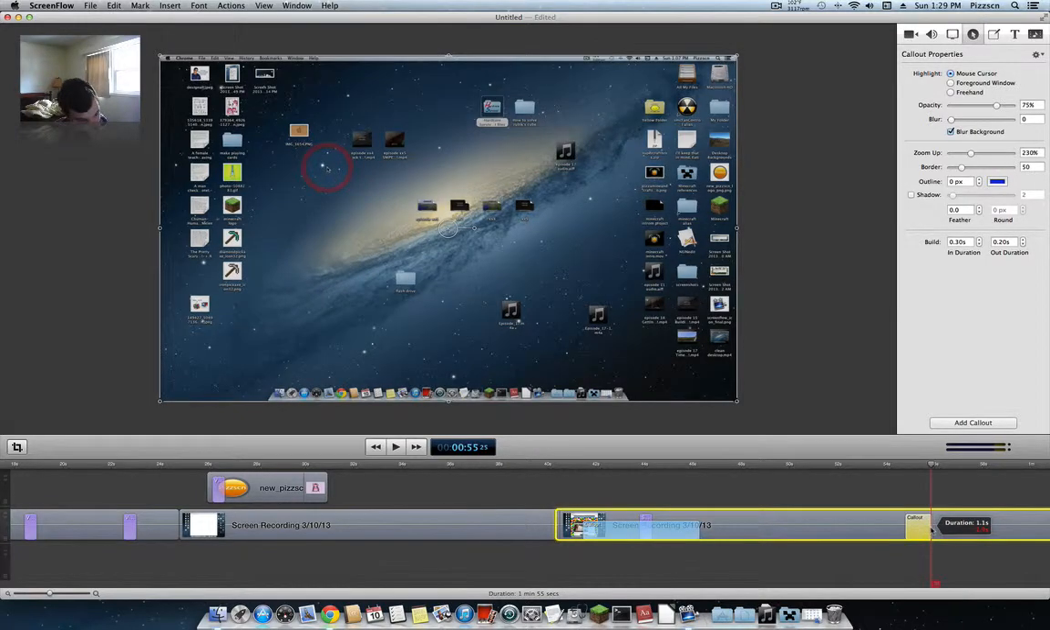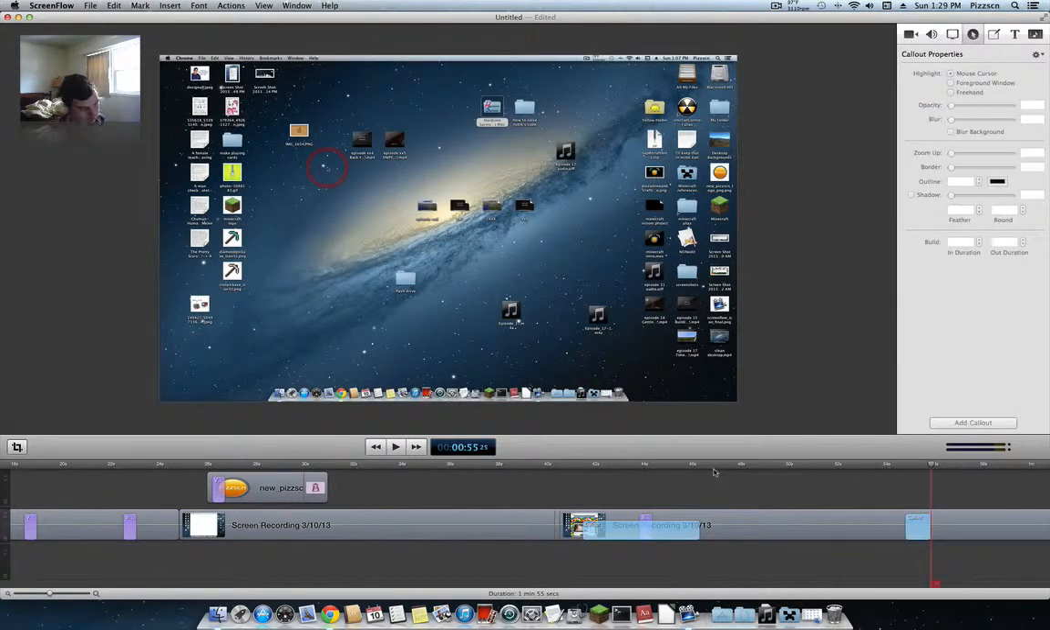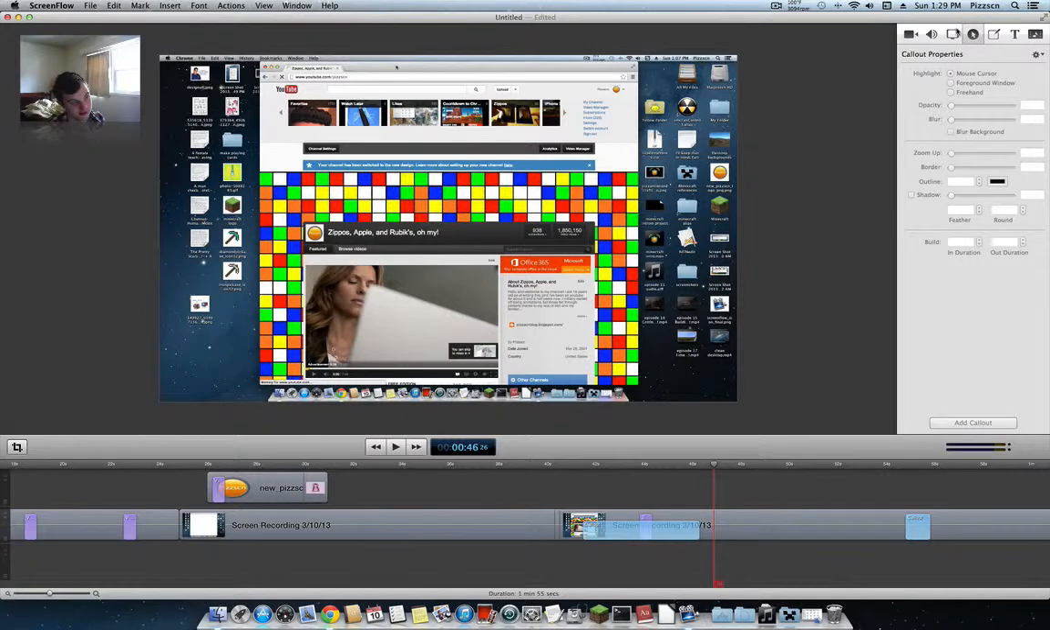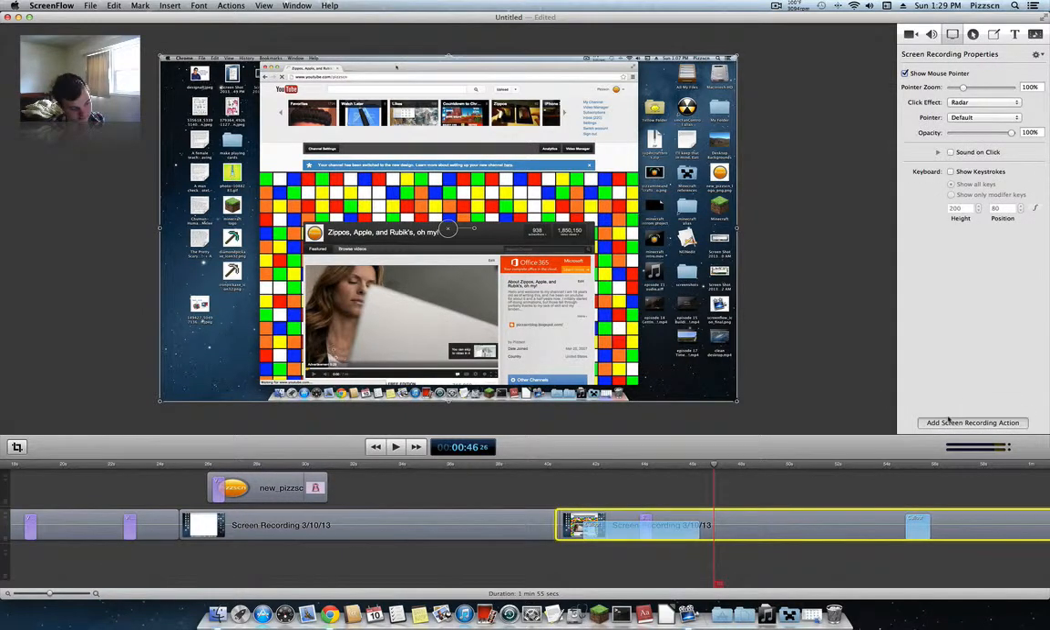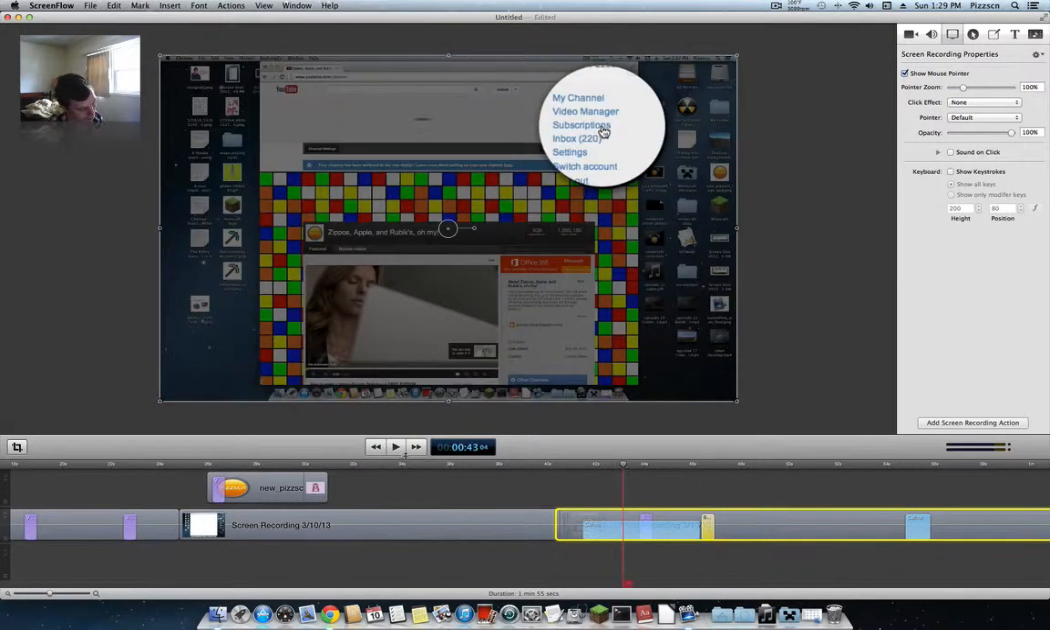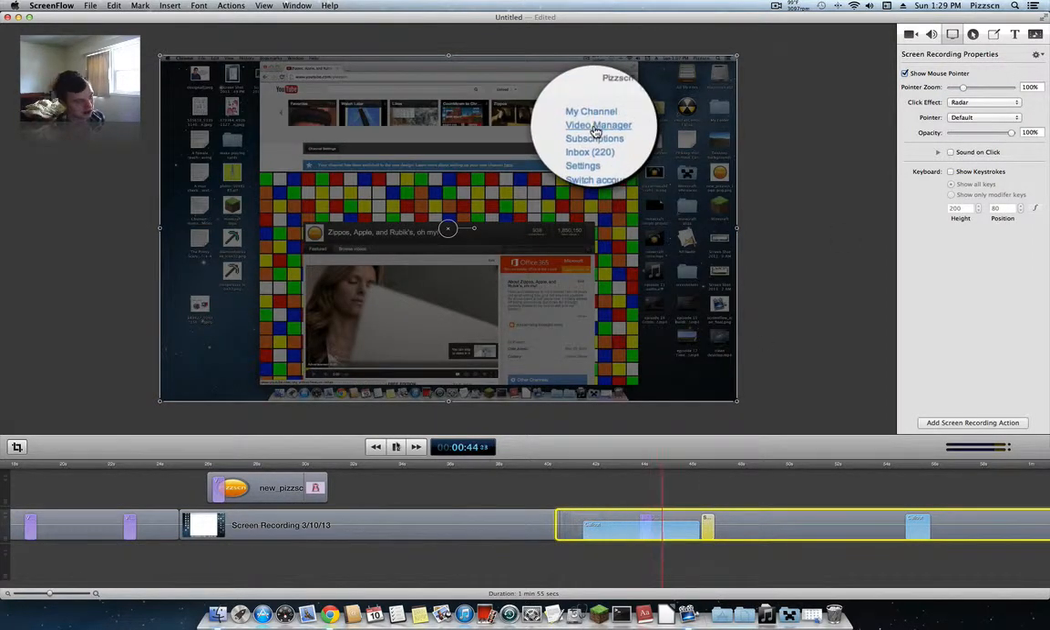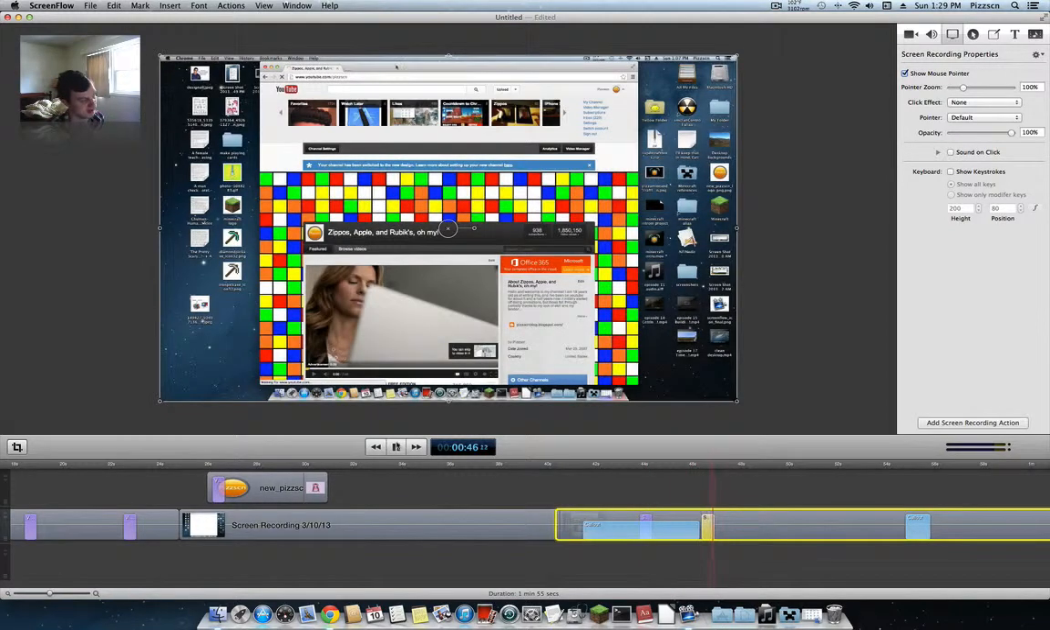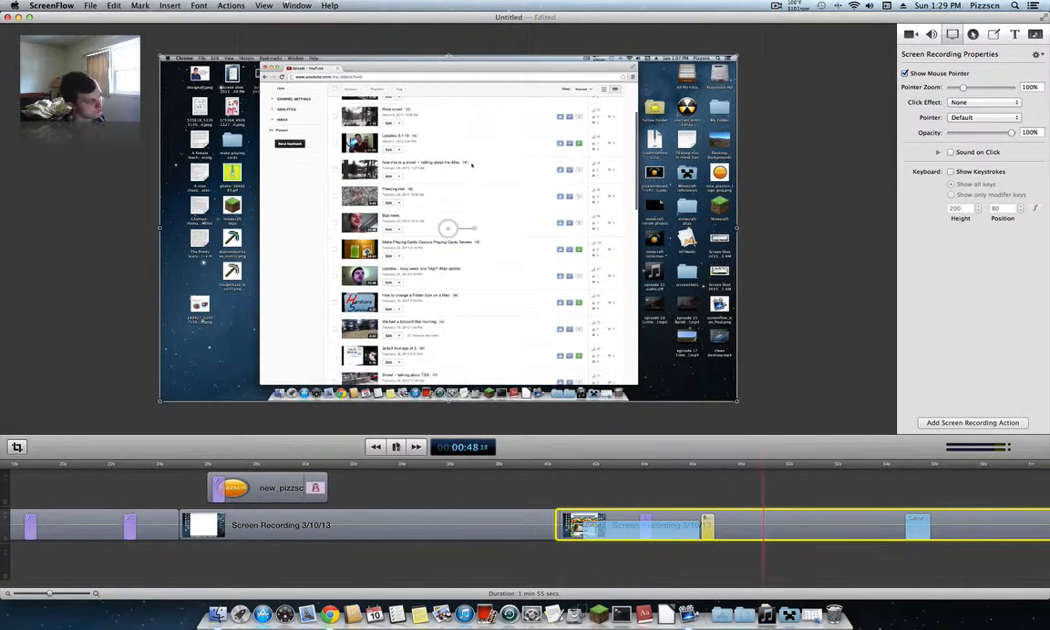And then after that, we can go ahead and get out of that. So bring that down. And actually, let's get rid of that click effect. We can add another screen recording action right after that, and just set this to none. So that should work. That way we don't get a ton of these little things. So yeah, just so you know.